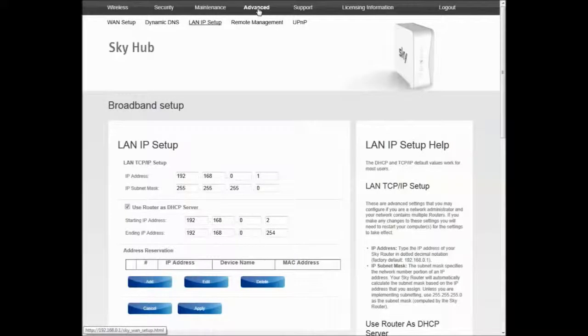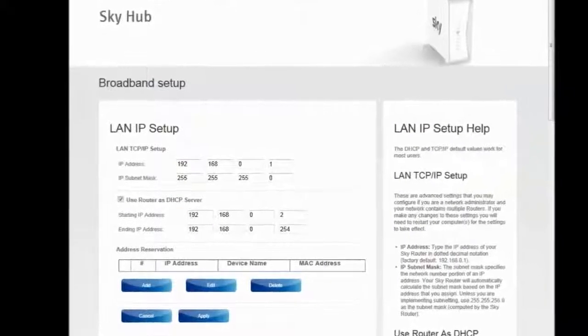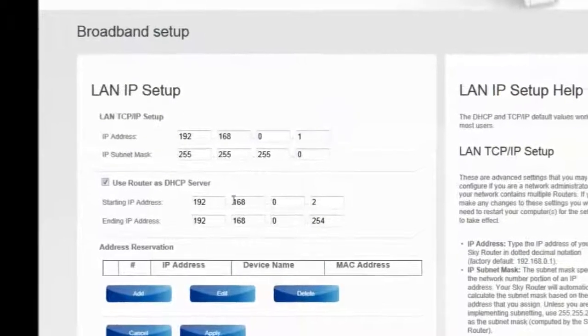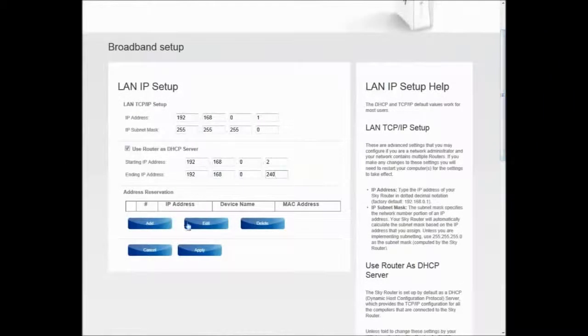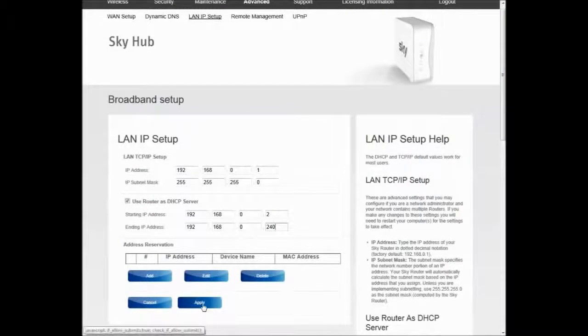Here's my router setup page. You're looking for something like LAN IP setup, and within that there'll be a range of addresses that are used as DHCP server. We're taking the 254 number and changing that to 240. Having done that, we're now going to apply these changes to the router. So we're now going to apply here.